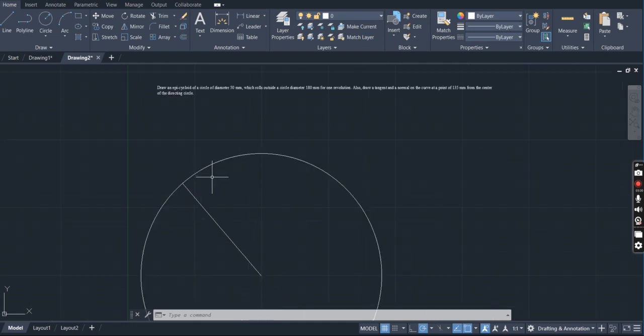Now I want to extend this line in such a way that the length of the line equals the radius of the smaller circle, that means 25 mm. Enter, and through this point extend this line to a distance of 25 mm. Enter. Escape. Now this point is the center, and the radius is 25 mm.